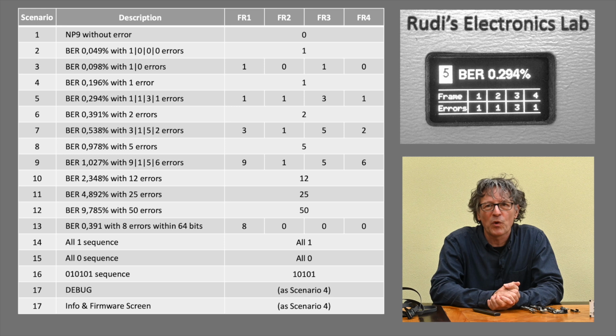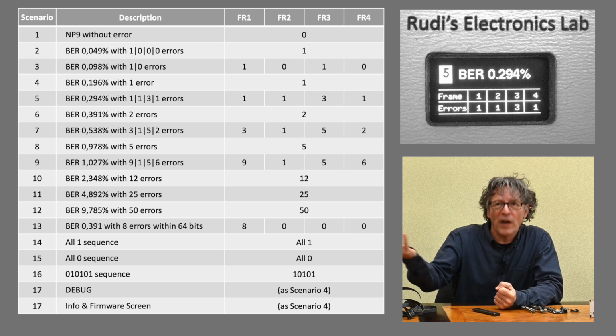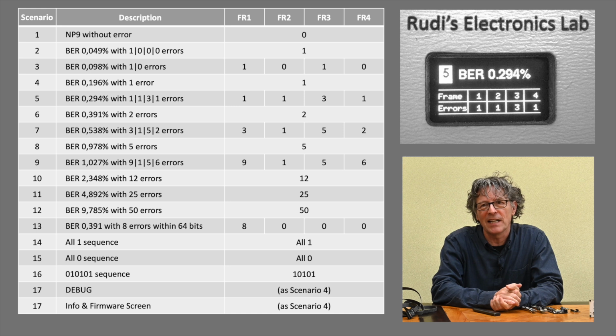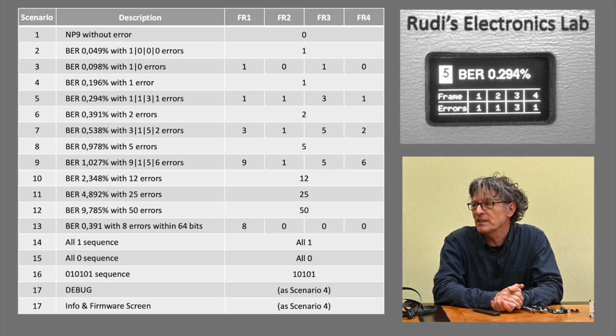Then we got a couple of scenarios where we simply would have 1, 2 or 5 errors that would come in every sequence of 511 bits in the NP9 code. Each of them is associated with a certain bit error rate. So if you would have one error over 511, then I think you got a BER of 0.049%.